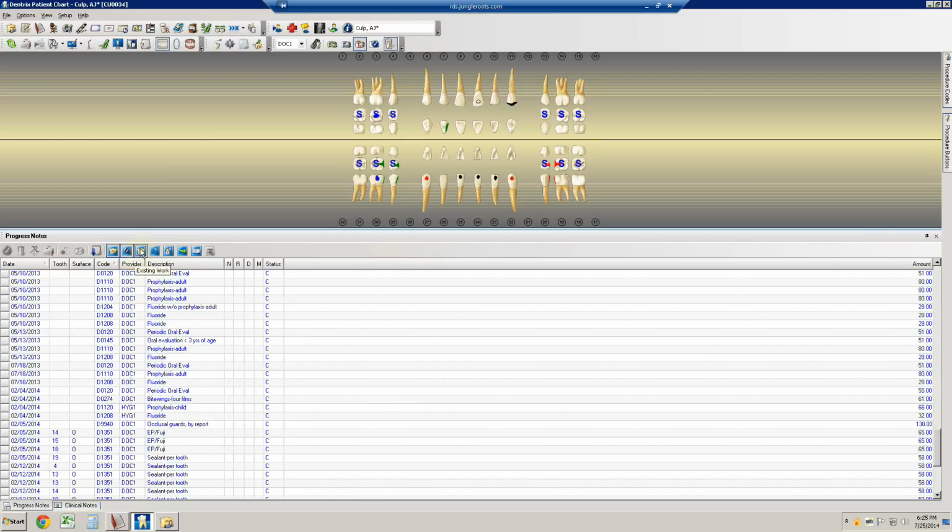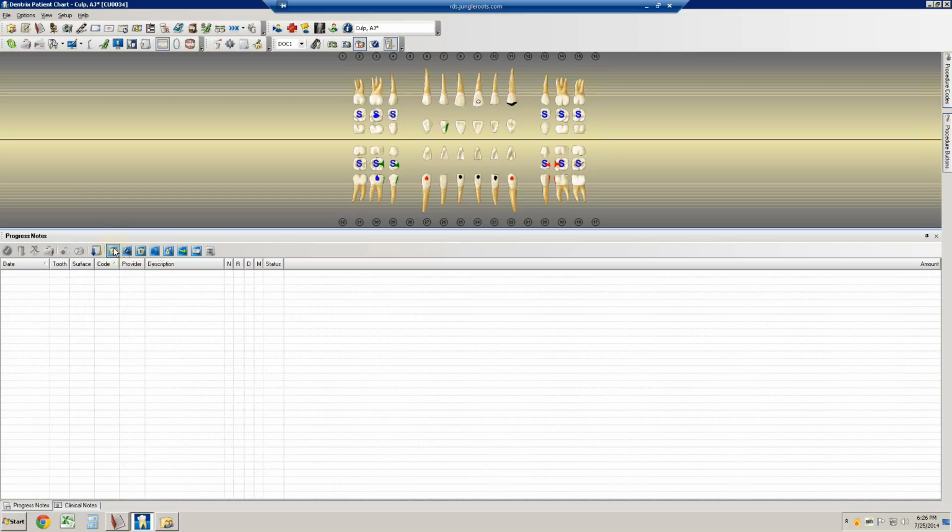But these buttons are the toggle switch that allows you to look at certain items on the screen. For example, the only two that are highlighted currently are the TX or treatment plan button and the completed work button. So what we're going to do is deselect both of these by hitting the left mouse key. And you'll notice that everything disappears.